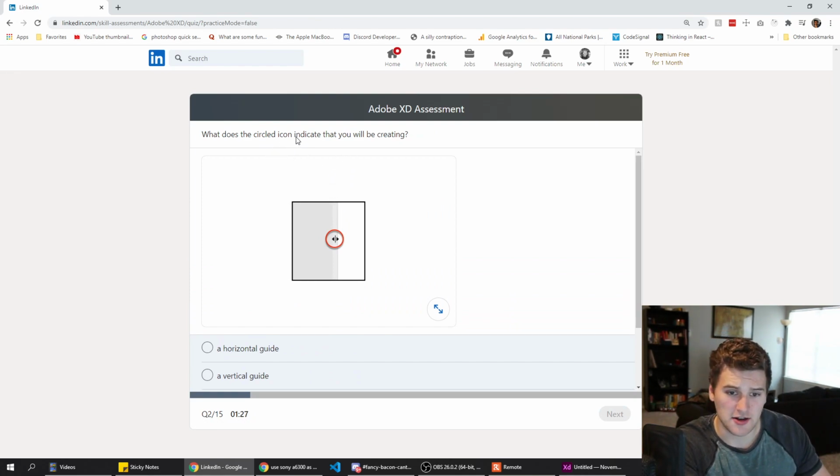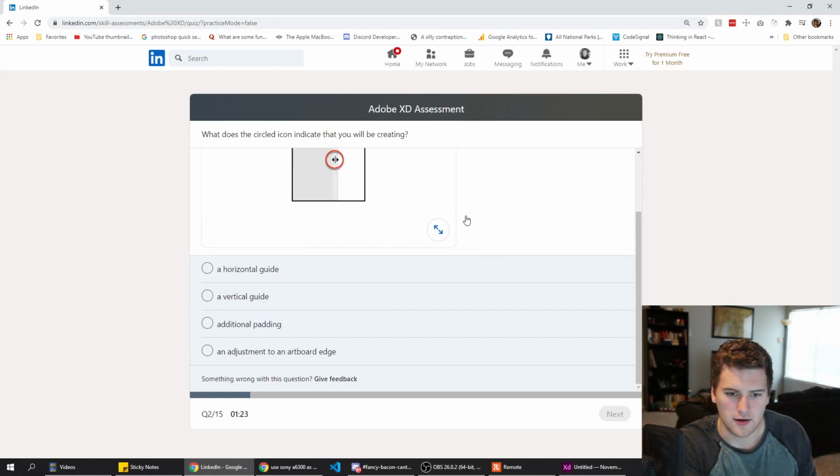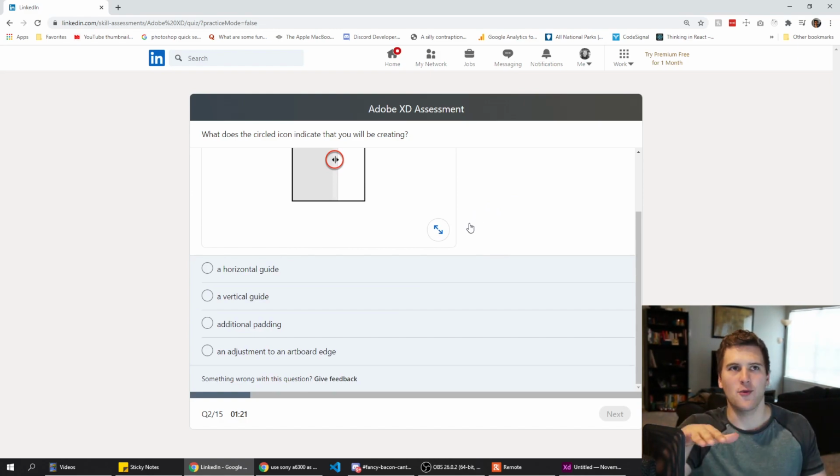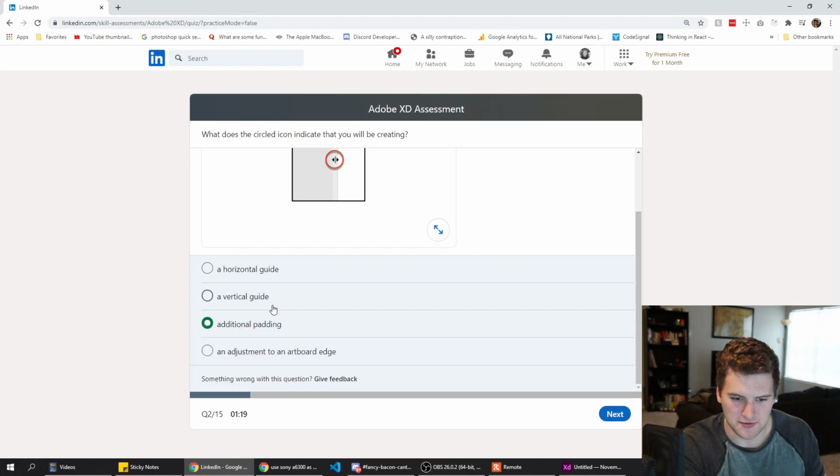What does this circle icon indicate that you will be creating? Horizontals that way, verticals up and down, right? Yeah, it's a vertical guide. Yeah, we're gonna go with vertical guide.